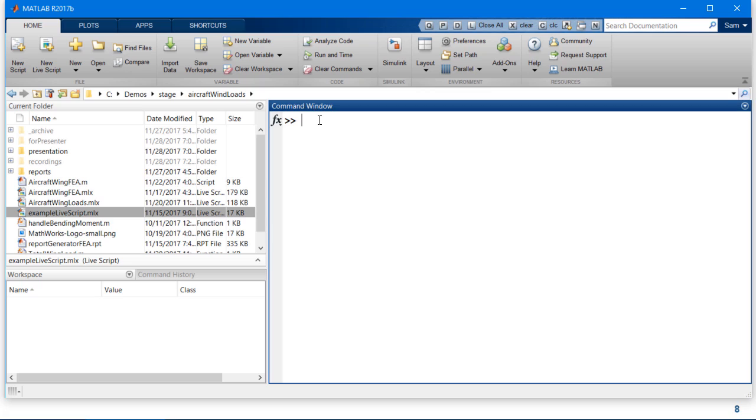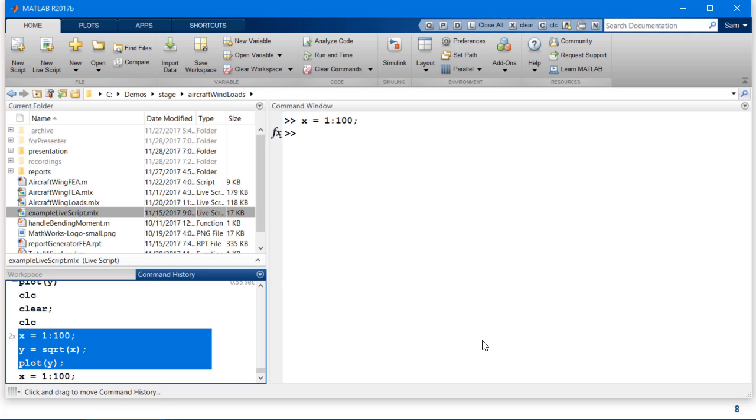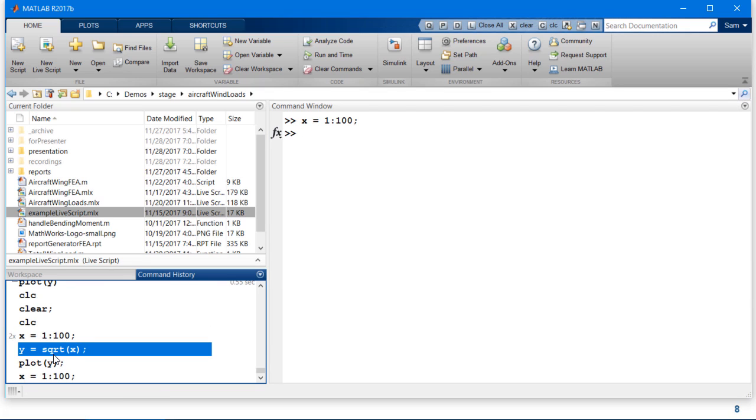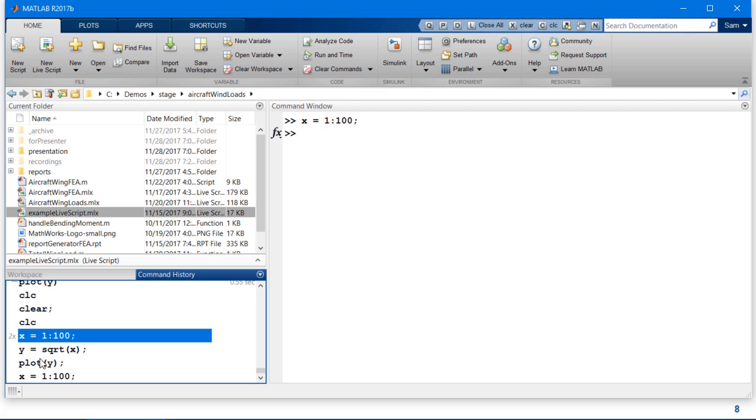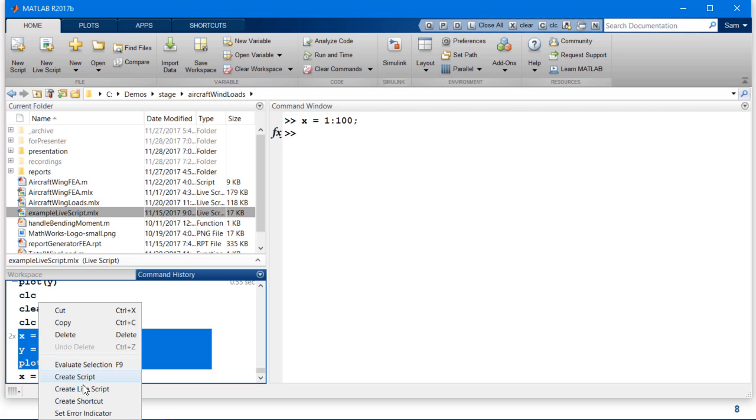So imagine you're working on developing a mathematical model and you've done some work. You've explored in the command window here. You've put in some commands. For the sake of this little portion of the demo, let's keep it simple. X is 1 to 100. And let's say, oh yeah, here, you've already done it previously. So let's bring all three of these here and create live script.